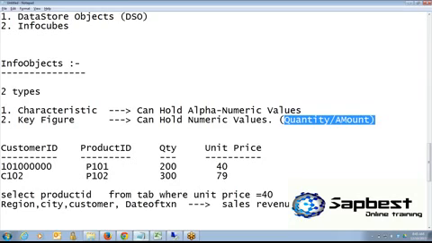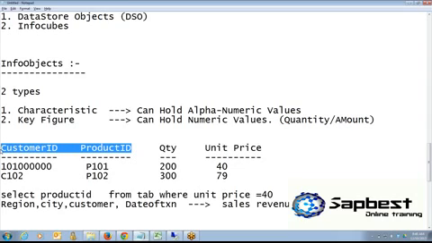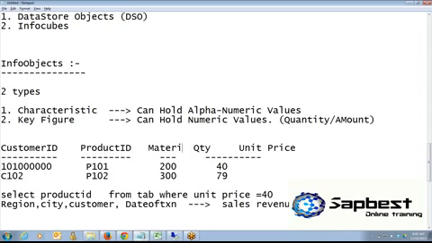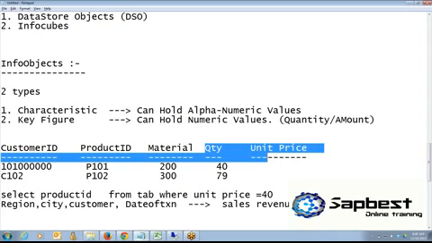Right. And all the characteristics, by seeing this characteristic, you can immediately understand. If I place material, will it be a characteristic or a key figure? It should be a characteristic, always, right? With respect to material, we can analyze the data. And if I place any date-relevant field, can I analyze the key figures using the date?